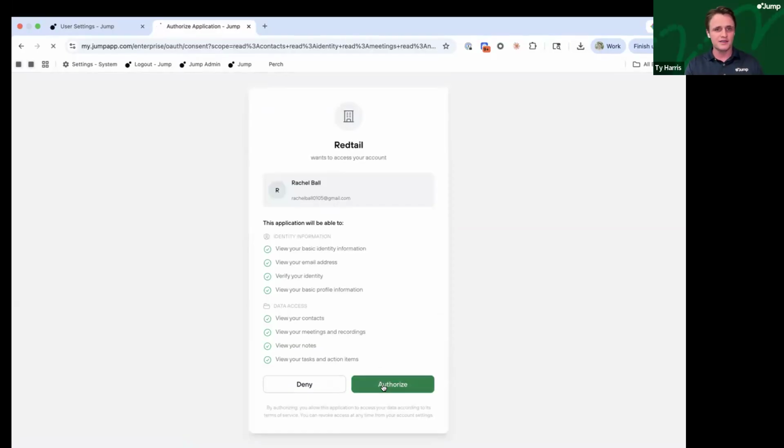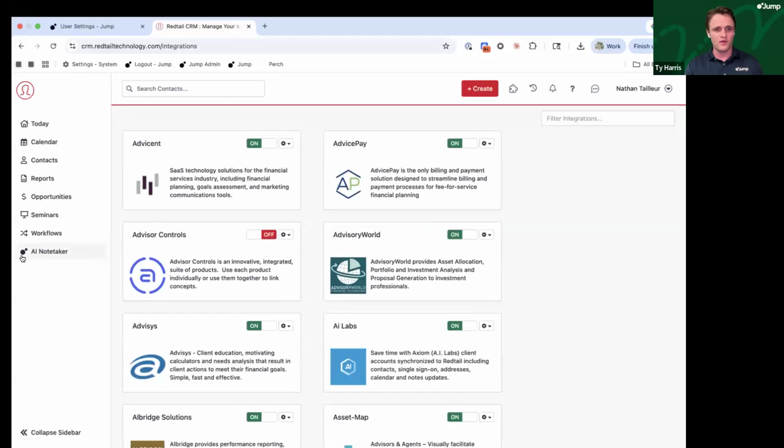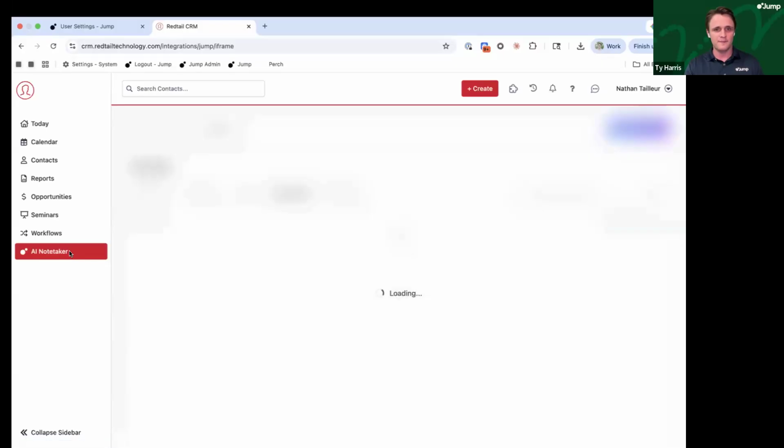Once you authorize, you'll notice this tab right here, AI Note Taker. That was not there before. Once I connect, that is now there. So let me go ahead and click AI Note Taker.